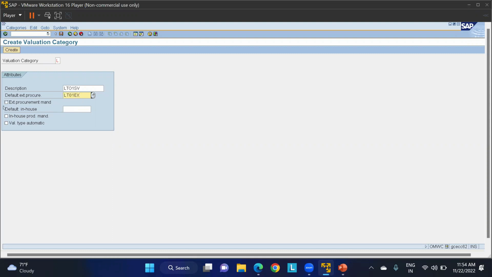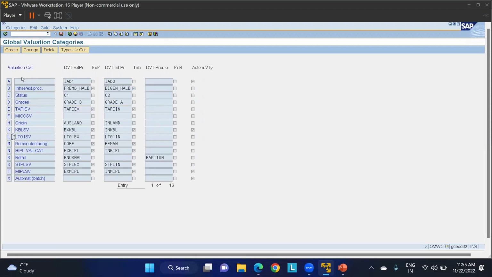So I'll say external procurement mandatory, which means I want to take this external procurement. If you don't want to make it mandatory, you can just remove it. Here I'll say default internal procurement as LT01IN. So first I have to create it, and then I have to save it. Okay, so I have created this valuation category.